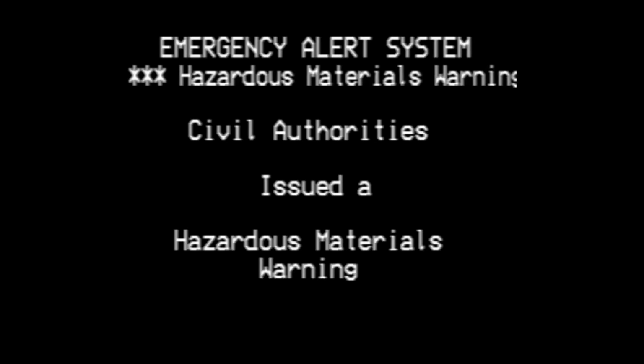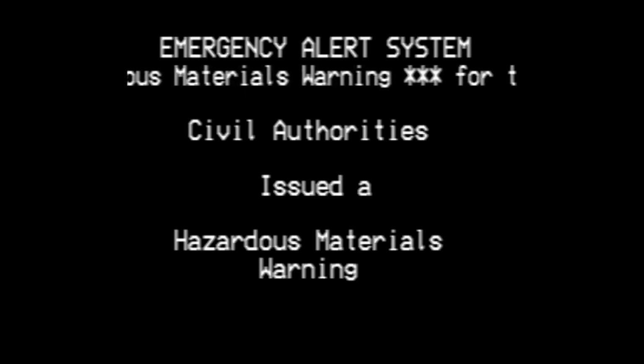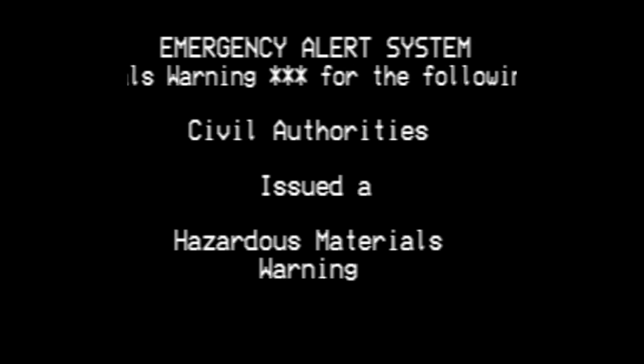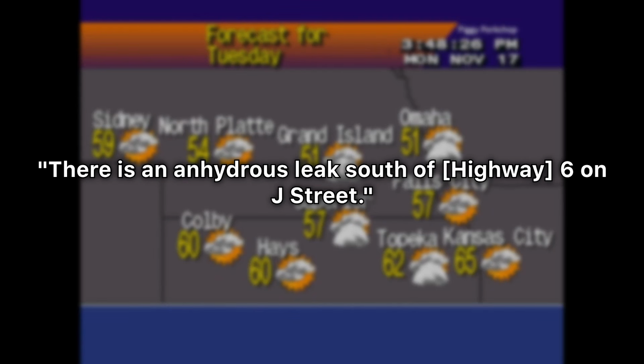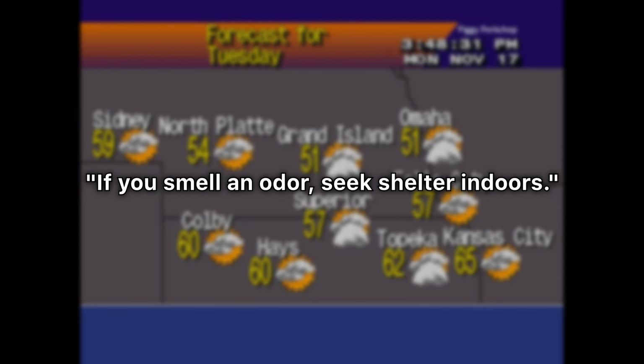In fact, an anhydrous ammonia leak caused this alert to be issued in Adams County, Nebraska in November 2025. There is an anhydrous leak south of Highway 6 on J Street. If you smell an odor, seek shelter indoors.